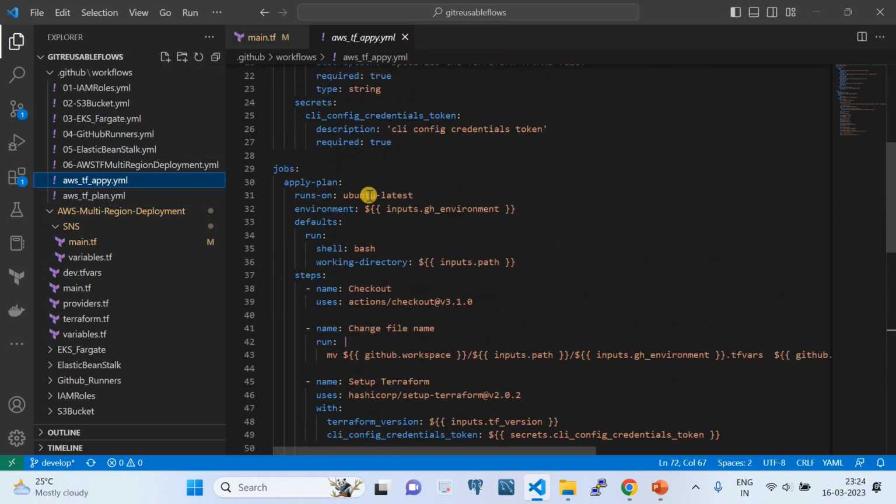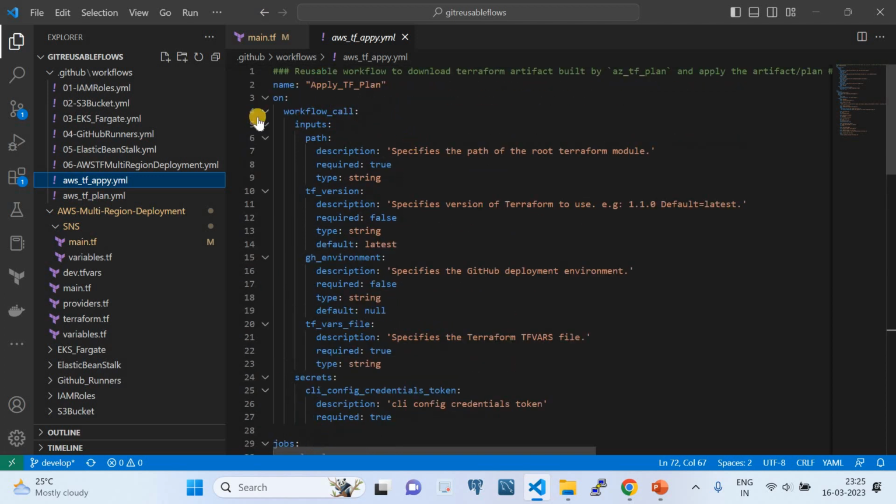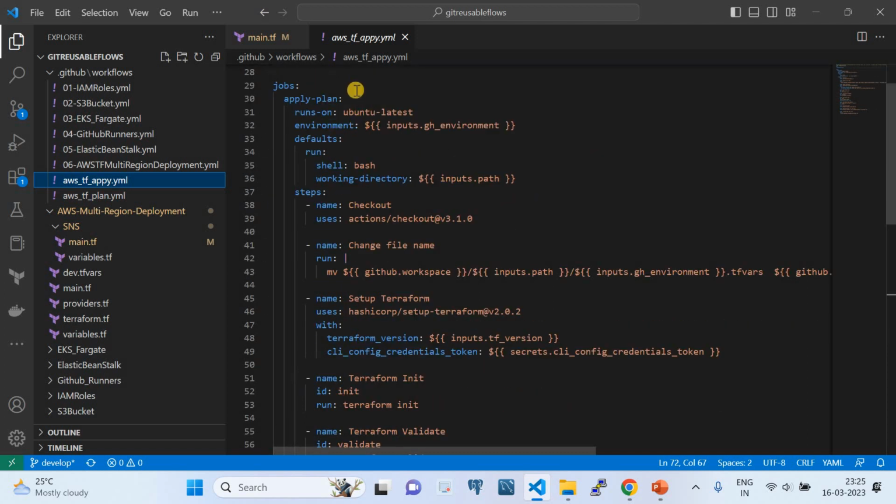Let me walk you through this TF apply file. This is again a reusable file. If you want to understand in depth how these are constructed, please do watch my previous video on how to deploy reusable GitHub workflows in multi-environment. In that video I have explained these in great depth. But in this one I'm going to go very fast.